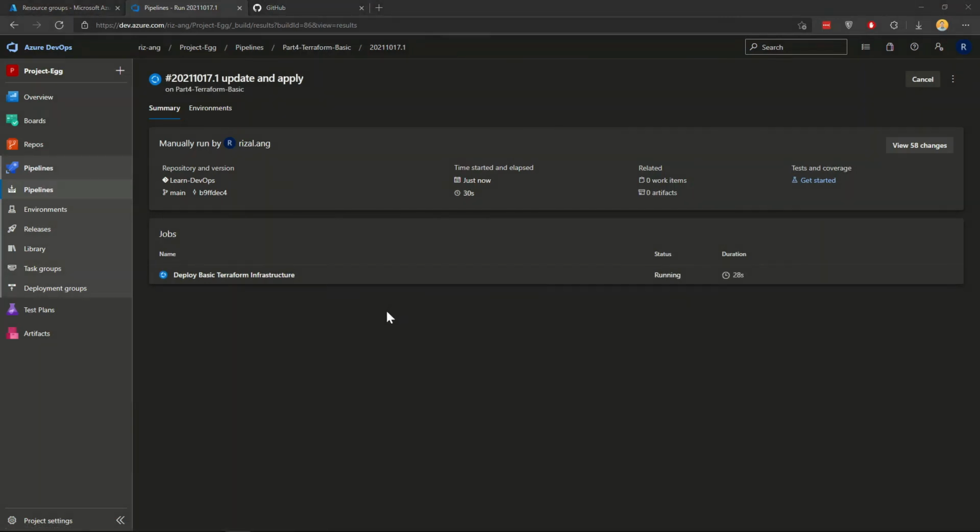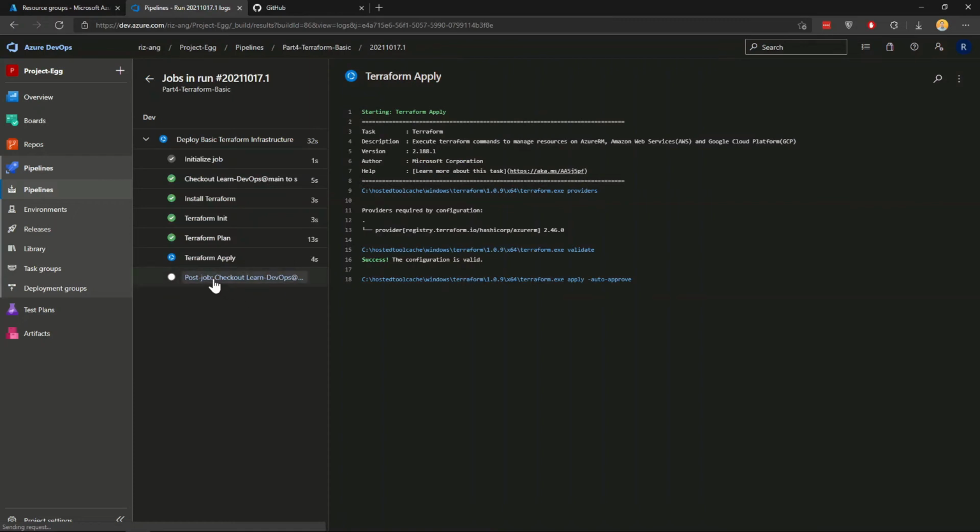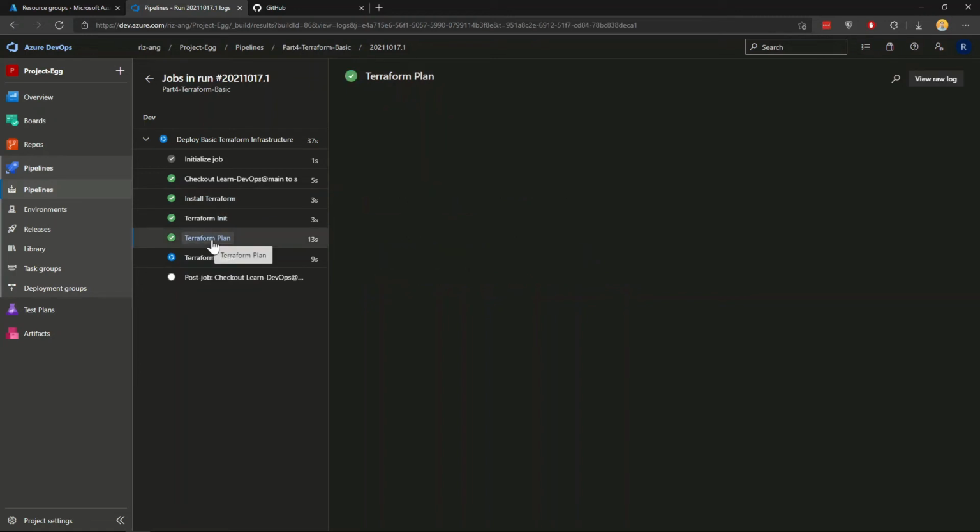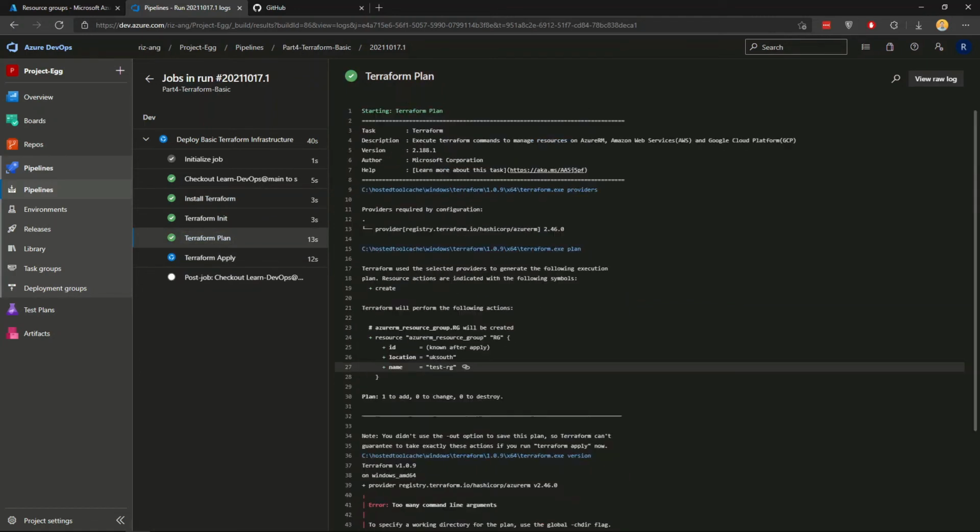All right, you can see it's running now. And if we just explore what it's doing, as you can see here, it's installing Terraform, initialize, plan. And if we just go to plan, you can see this part here, Terraform will perform the following actions. So it will create a new resource group. That's the location, that's the name. This is a handy summary here. If you are adding, changing, or destroying, it will show up in the numbers, how many you are doing. So Terraform apply complete.